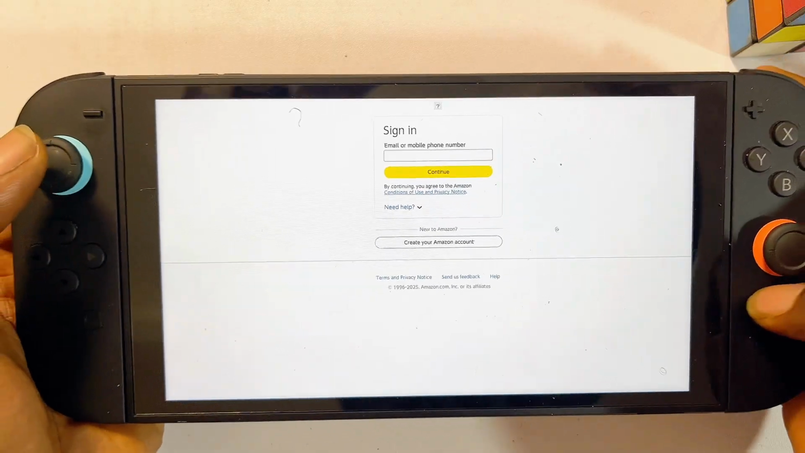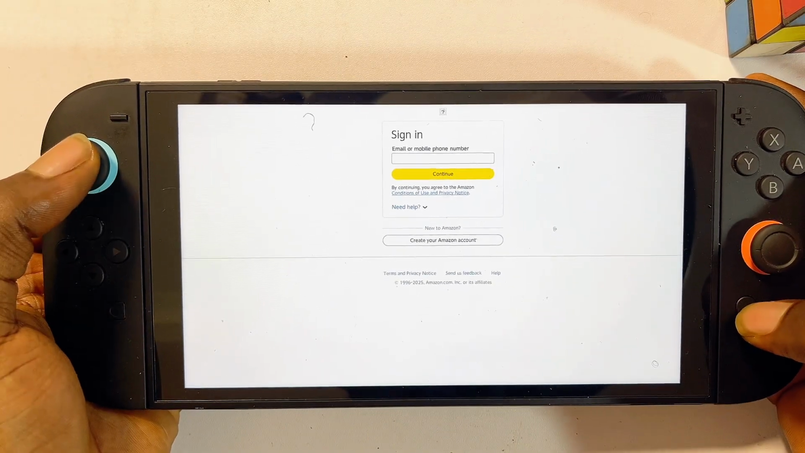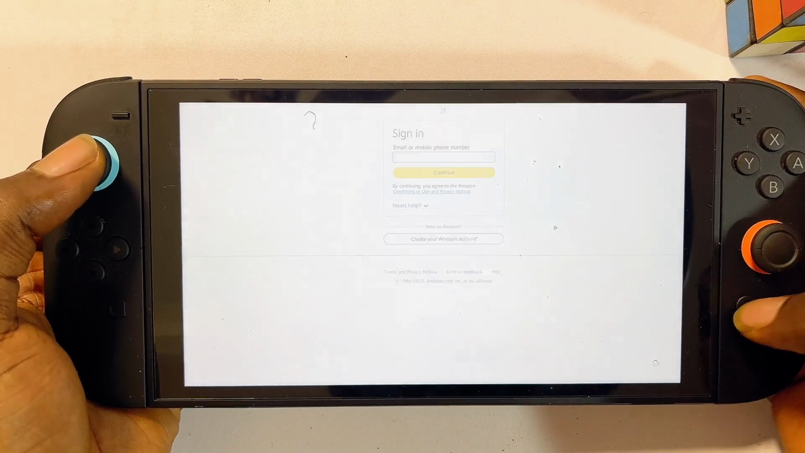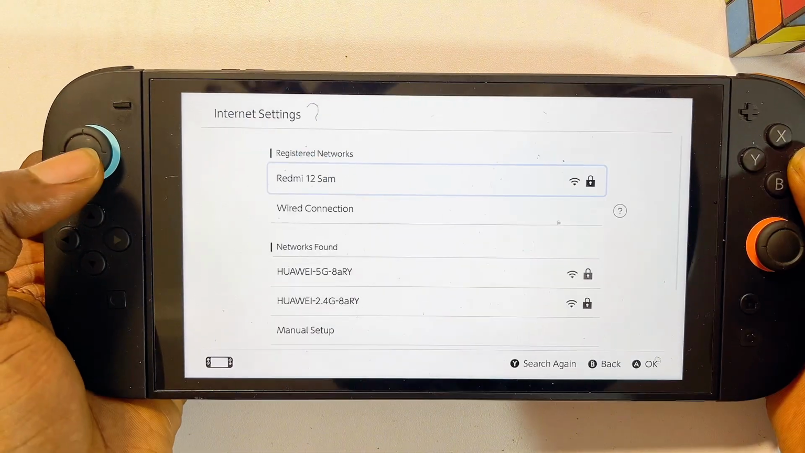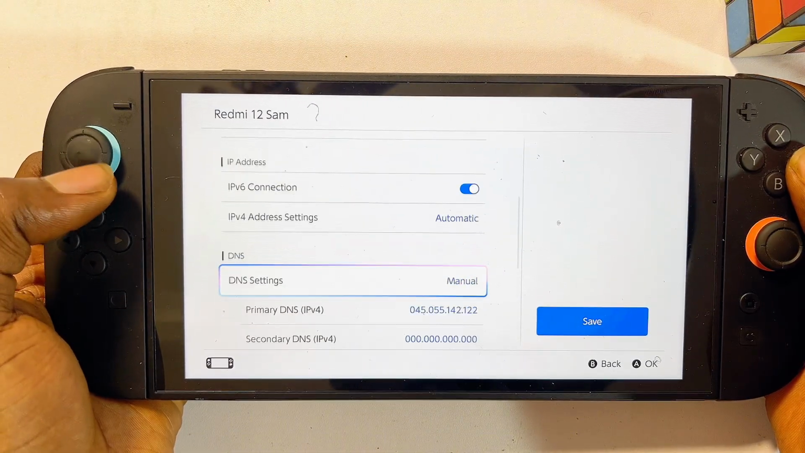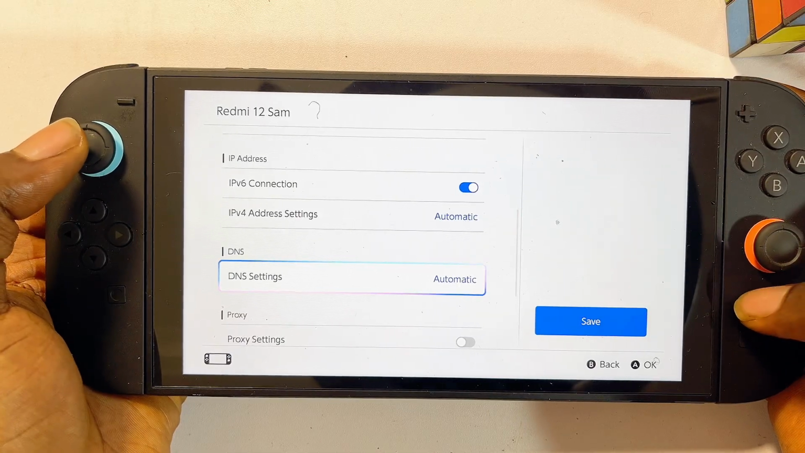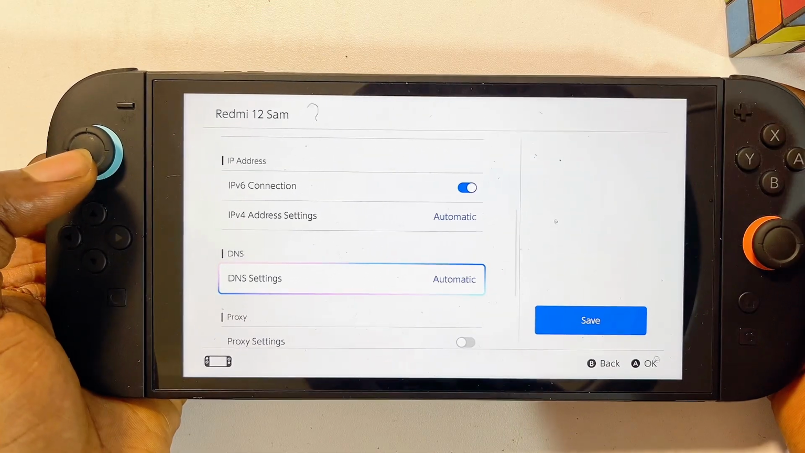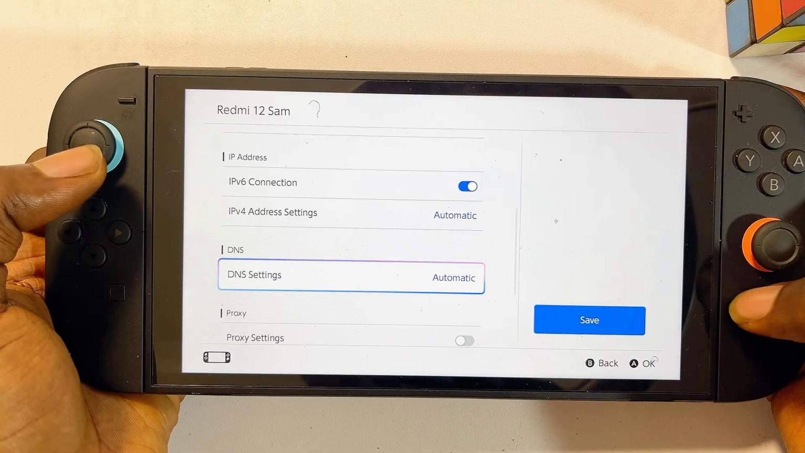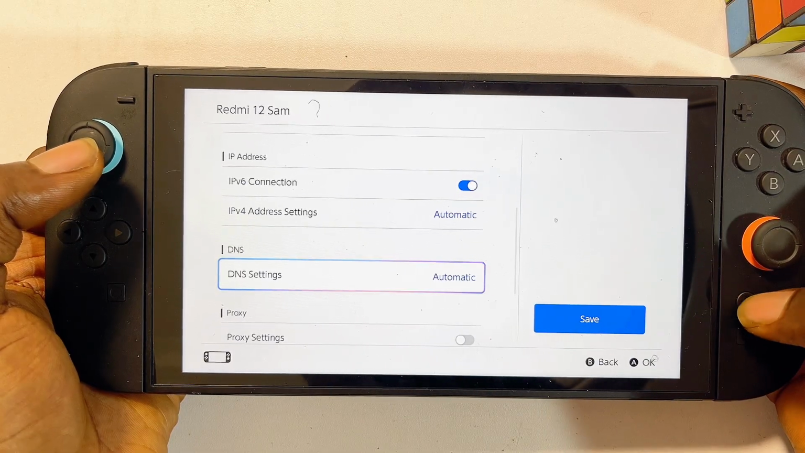Keep in mind, whenever you're done using the Prime Video website, you should always come back to the DNS settings of your Nintendo Switch 2. From the DNS settings, make sure you set it back to automatic. Once this is set to automatic, you should be able to do other things as you would normally do on your Nintendo Switch 2 without any internet problem.